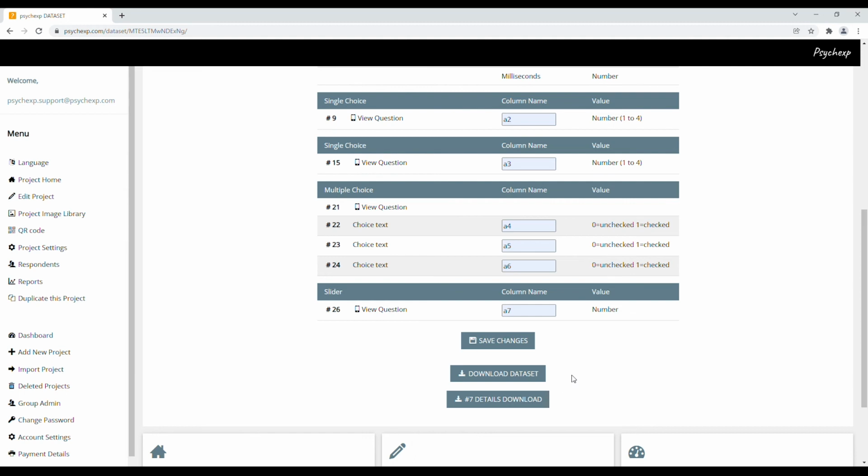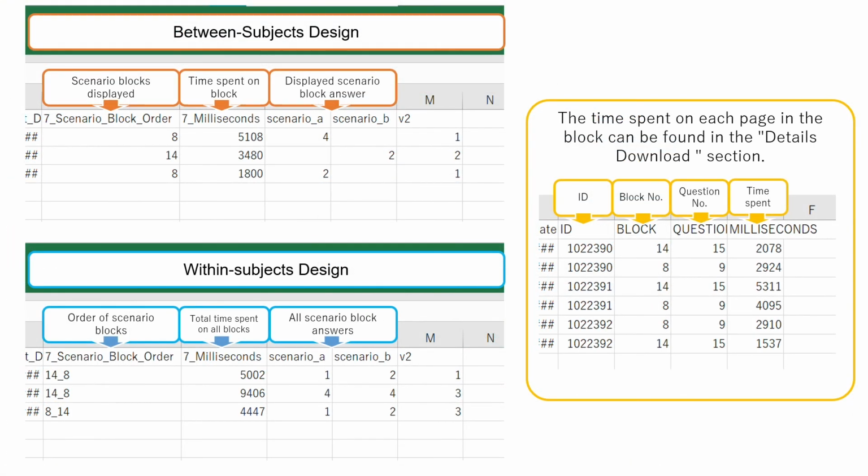and a detailed dataset that shows a line-by-line report of each scenario block shown to the respondent. The summary dataset for a between subjects scenario, shown here on the top left, shows the single block that was randomly selected and presented to the participant in the block order column. The milliseconds shows the amount of time spent from the start until the end of the whole scenario experiment.